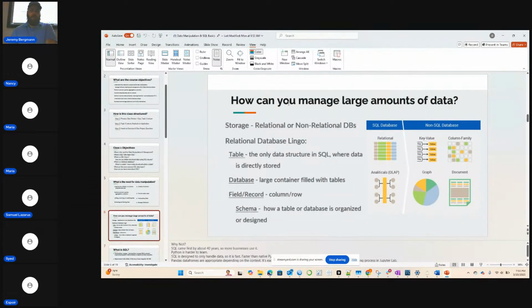Okay, so how can you manage large amounts of data? So there are different types of databases. The key here is that we have a relational, it's like an Excel spreadsheet. In relational database lingo, you have tables. Tables are like your Excel spreadsheet or your Excel tab. It goes rows by columns or fields, which are across the top, and rows that are across the bottom. So they're kind of used interchangeably, fields and records, which are your columns and your rows.